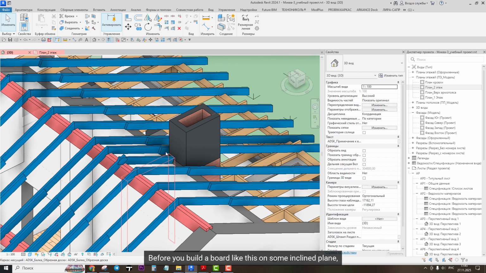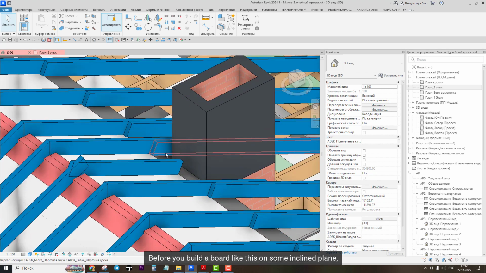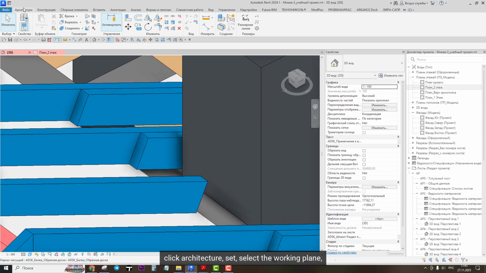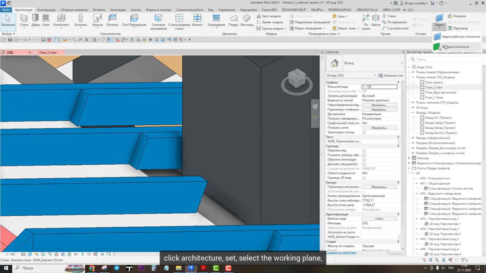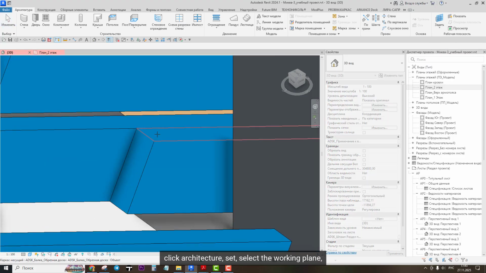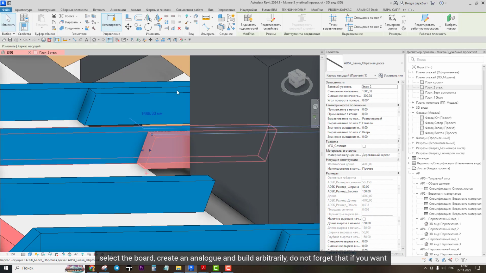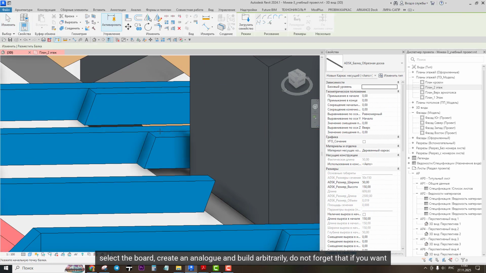Before you build a board like this on some inclined plane, you first need to designate the plane as working in the program. Click Architecture, Set, select the working plane. Select the plane, let's say the edge of this board. Select the board, create an analog and build arbitrarily.